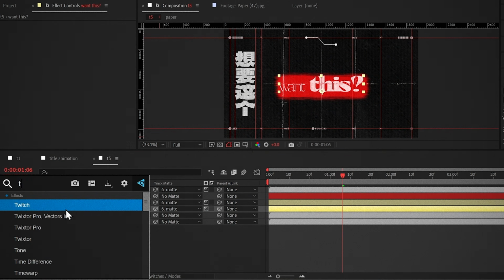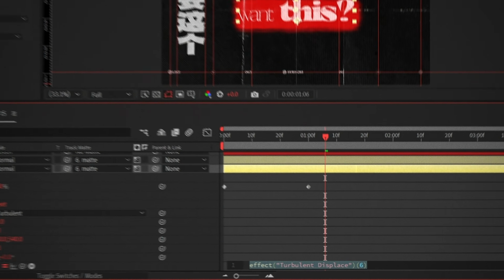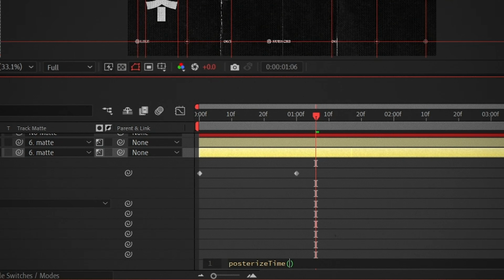Now add turbulent displacement to the text layer and change the amount to 30 and the size to 3. Now hold Alt and click on this stopwatch and type Posterize Time (3), press Enter and type Time *400. So this effect gives the text a little bit of texture.